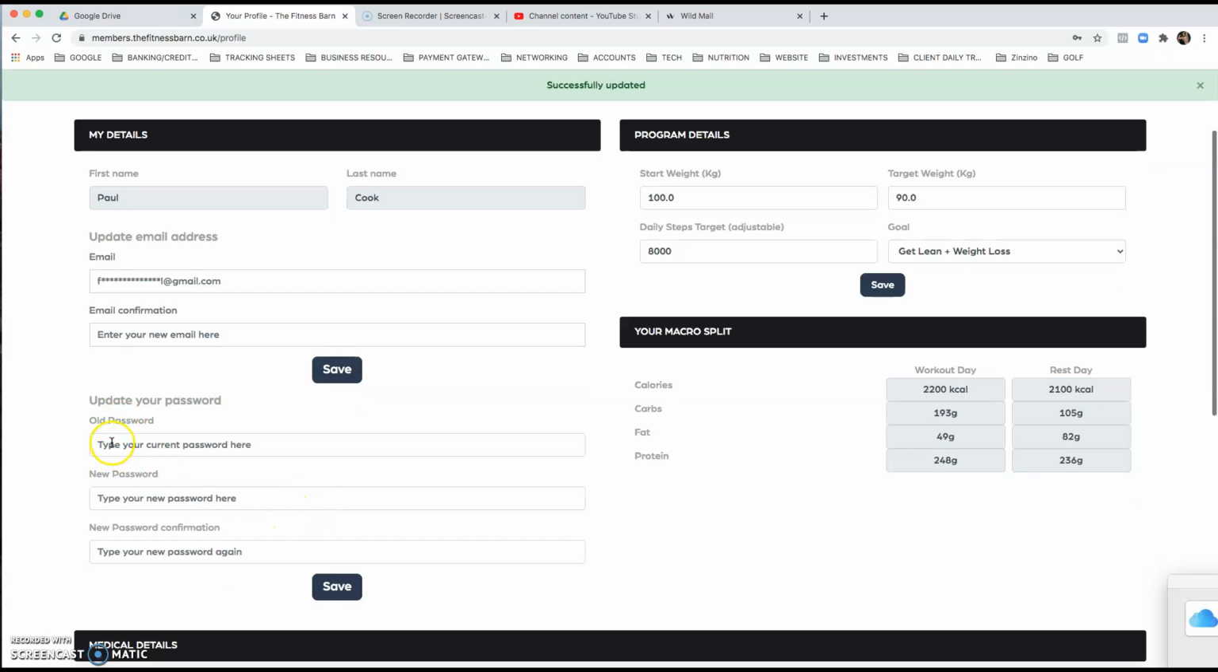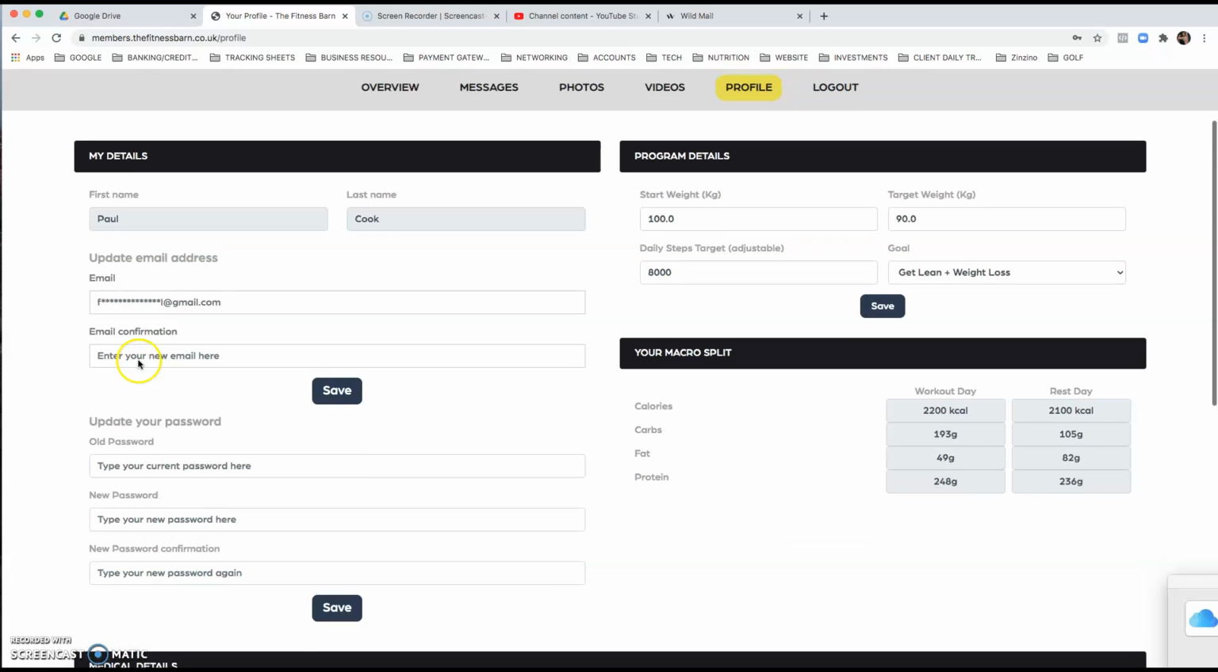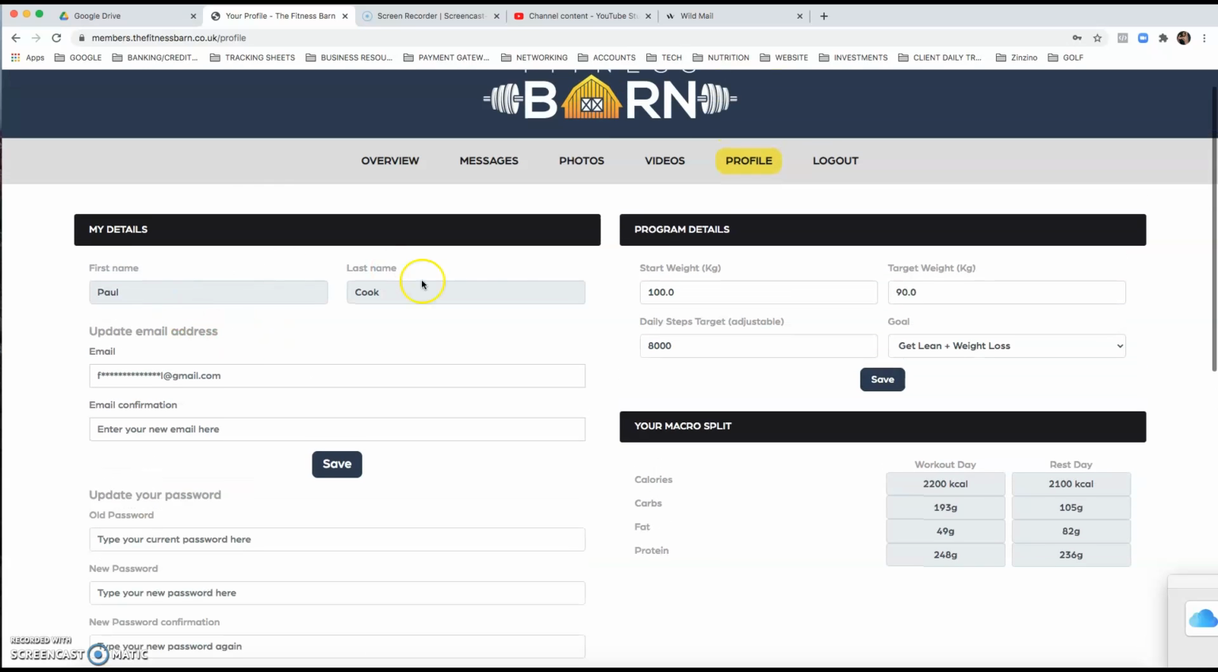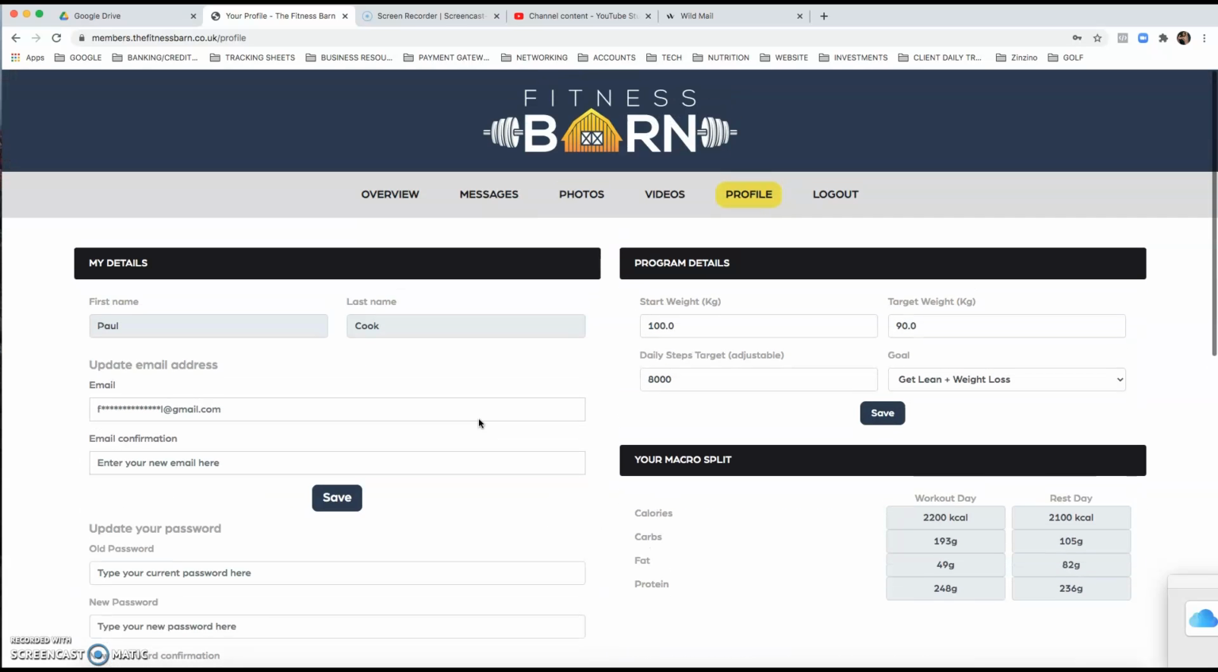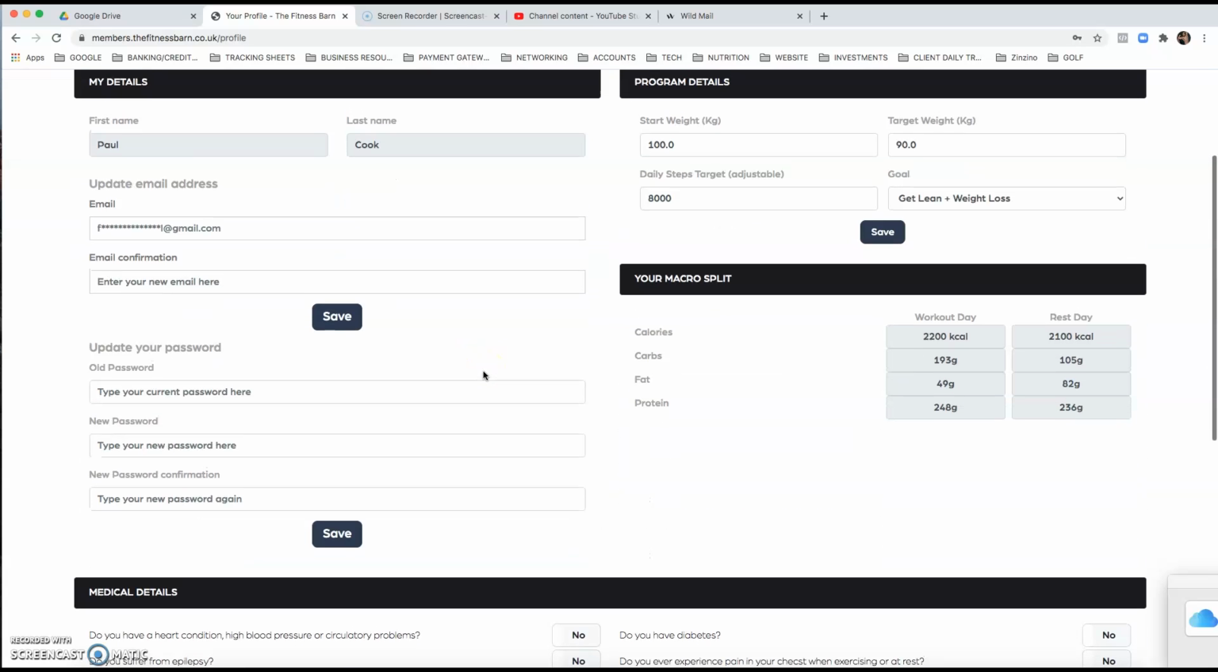Okay, it's also a place you can update your password from the one you were given by us, and if your email changes, it's a place where you can go in there. Even if your name changes, for whatever reason, you can go in and change it. So these are the bits that you need to be aware of and that you can go in and change.